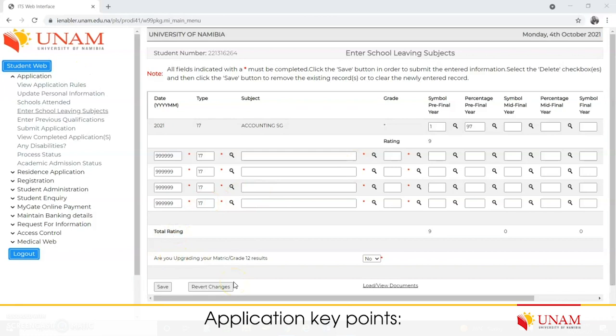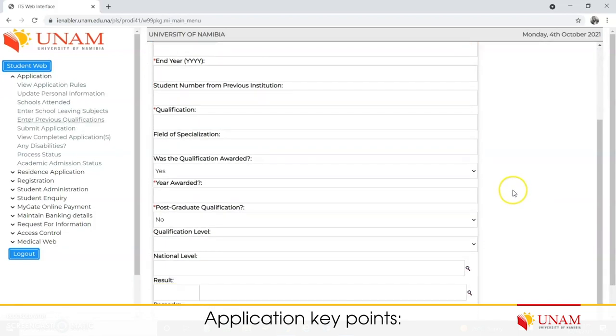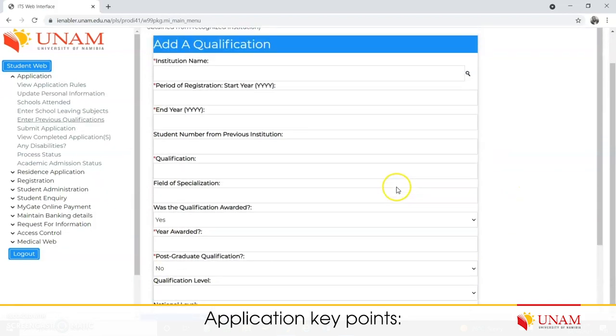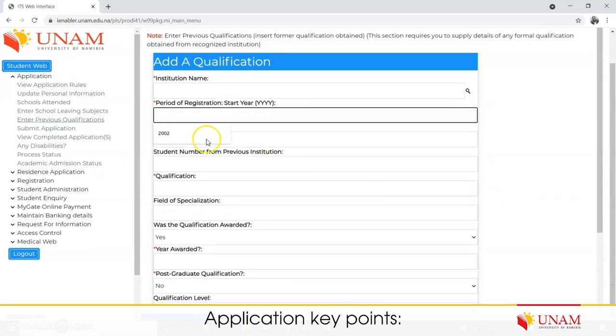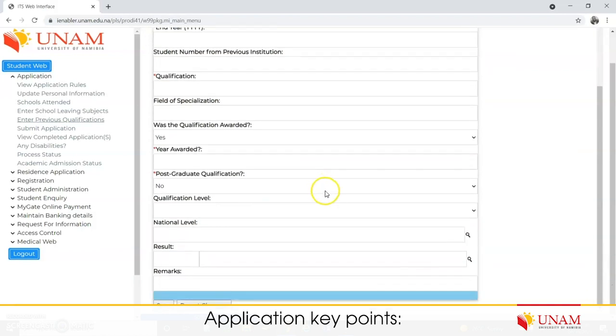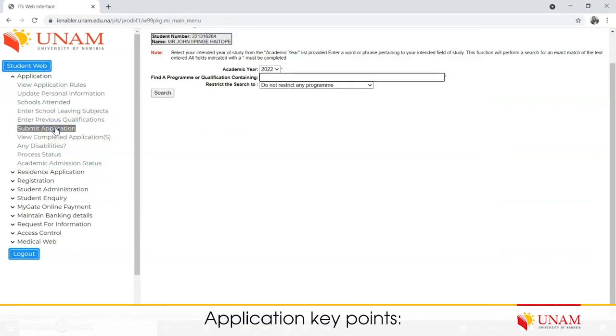Once you have saved and made sure all the details are correct here, you save the document. Then you go to the next step, which is entering your previous qualifications. This might not be applicable to everyone. So if it's not, just skip it and go to the next step. If it is though, please fill in all the information as required. Fill as it is, and when you are done, you can just save and move on to the next step, which is then to submit your application.